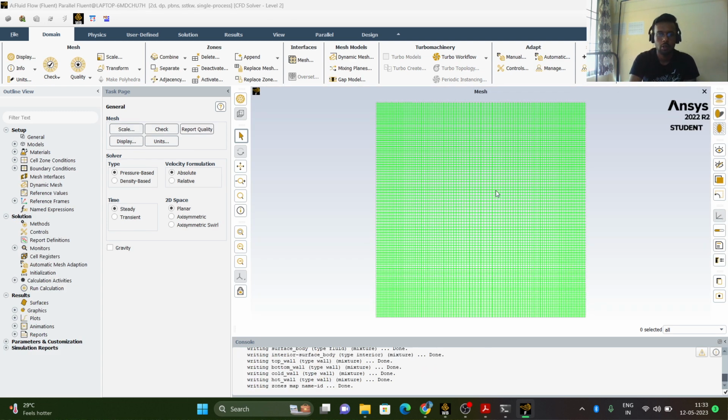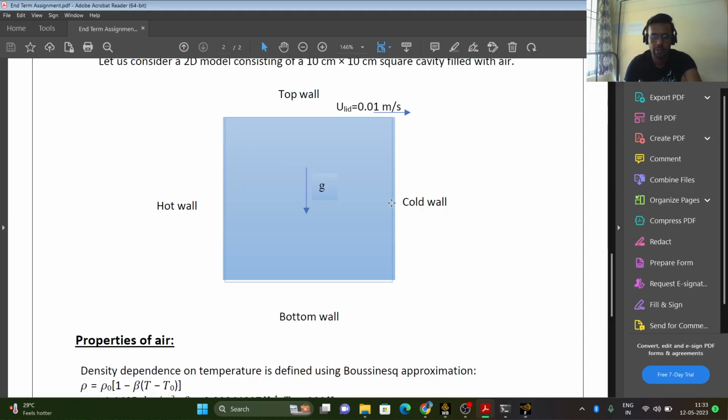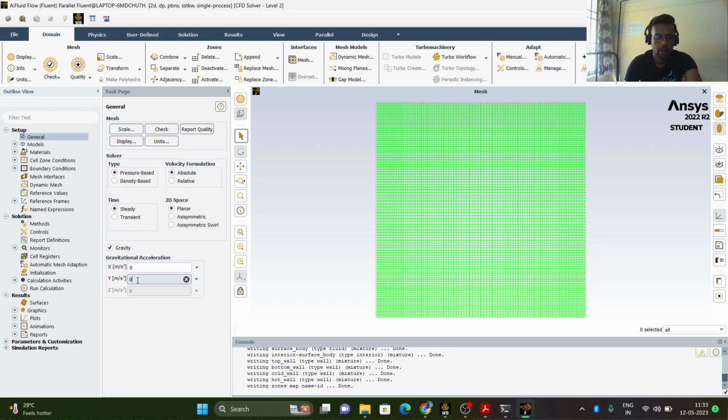Okay, so these are model. Now first we'll give the gravity. So this is the downward direction. So we'll give in the y direction the value minus 9.81, because the direction is downward, so it will be minus 9.81 meter per second square.